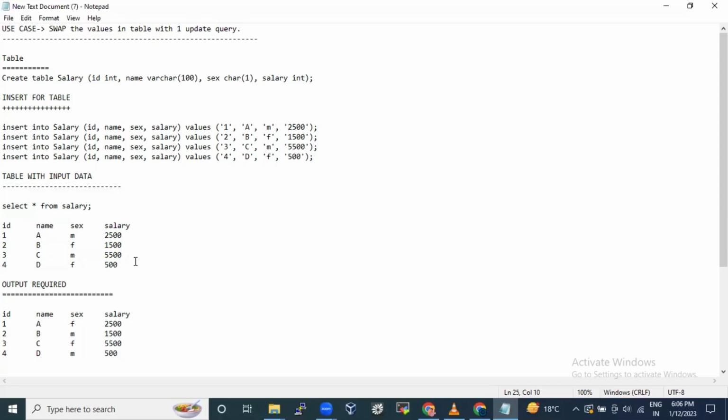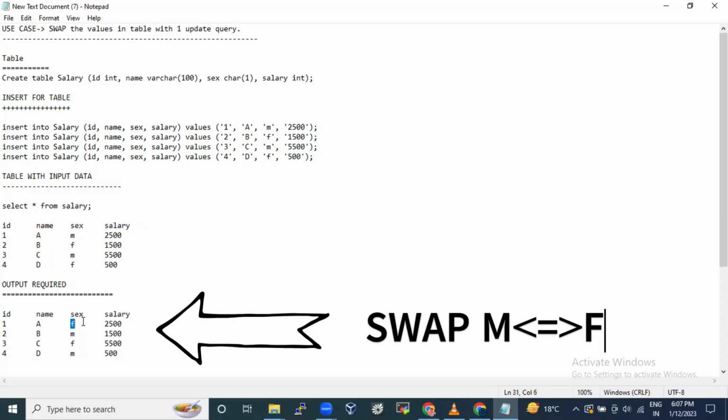What is the required output? It was asked to me in one of the recent interviews, and I found it a good question to test your knowledge of the basics, such as an update query, as well as complex conditions such as CASE WHEN. I want all the three columns, ID, name, and salary, to remain the same, but only the position of males and females should be interchanged. As and when there is an M written in the sex column, you have to convert it to F, which signifies female. And as soon as you find an F in your column, it should be changed to M.